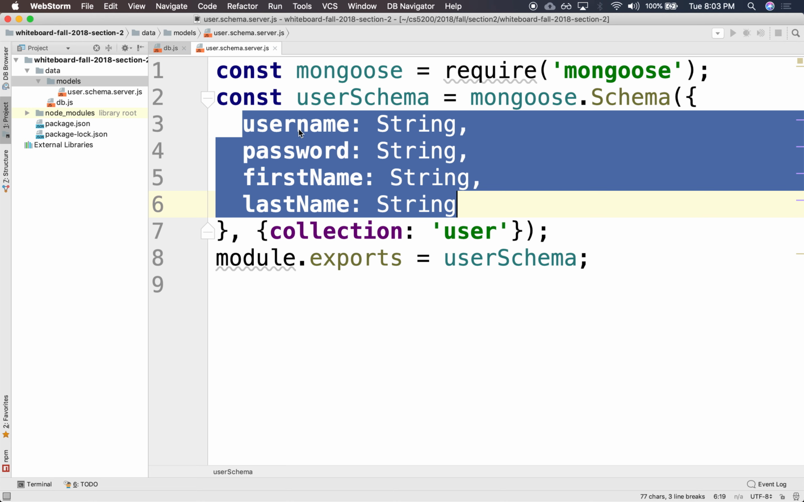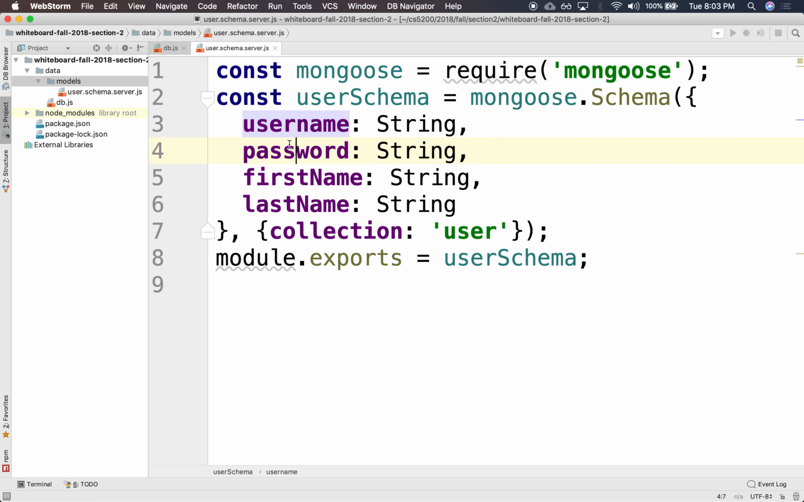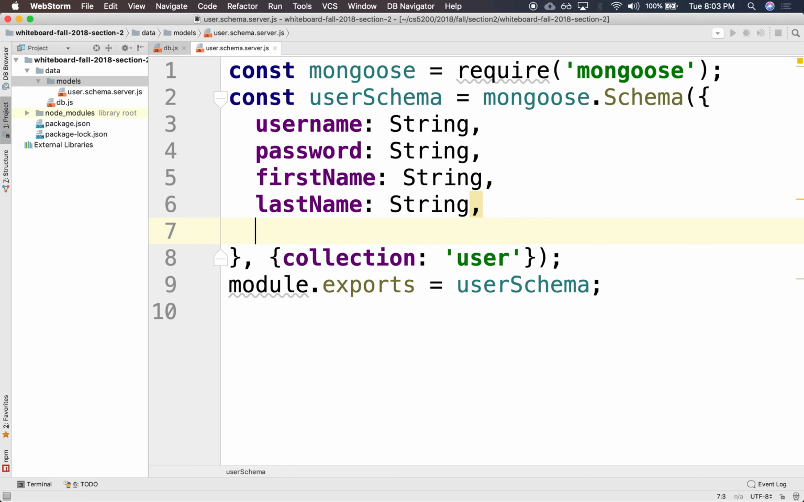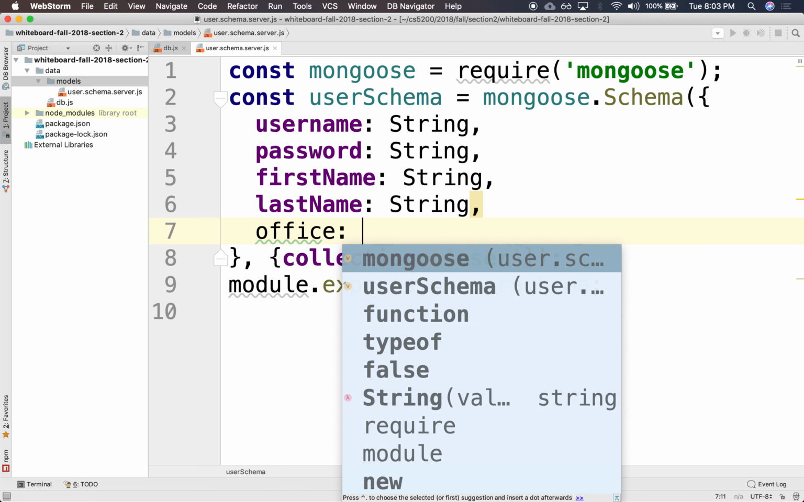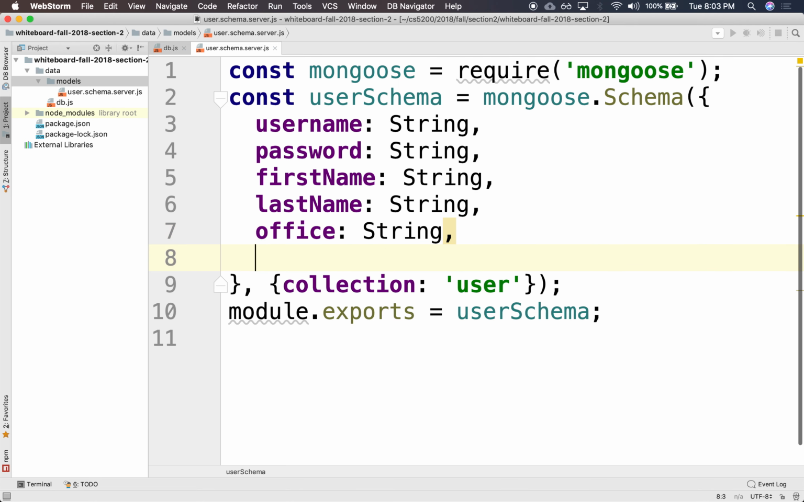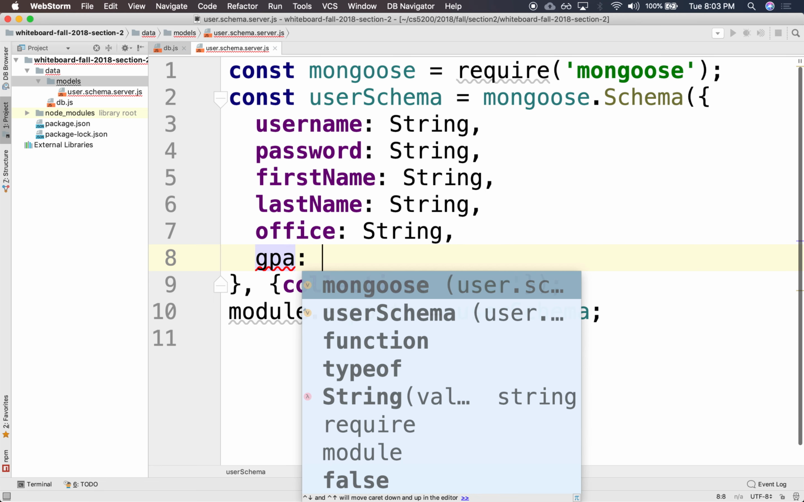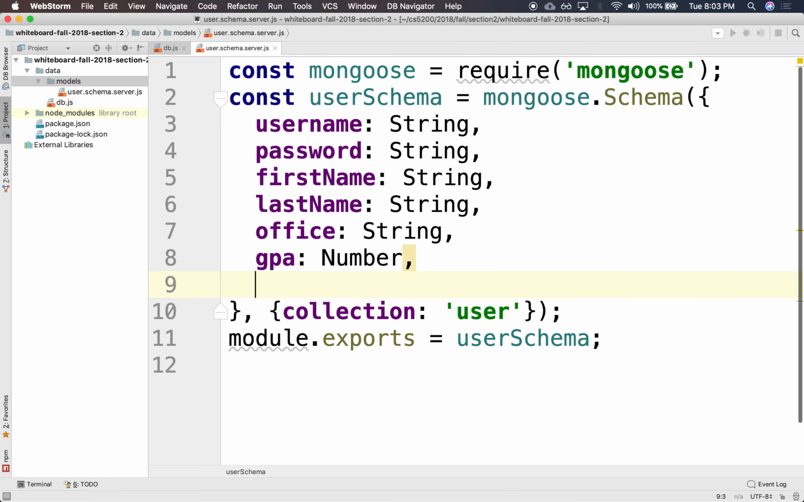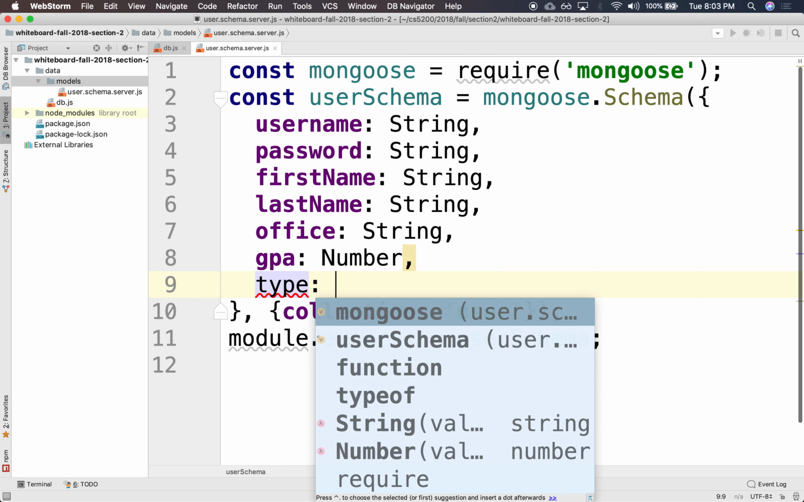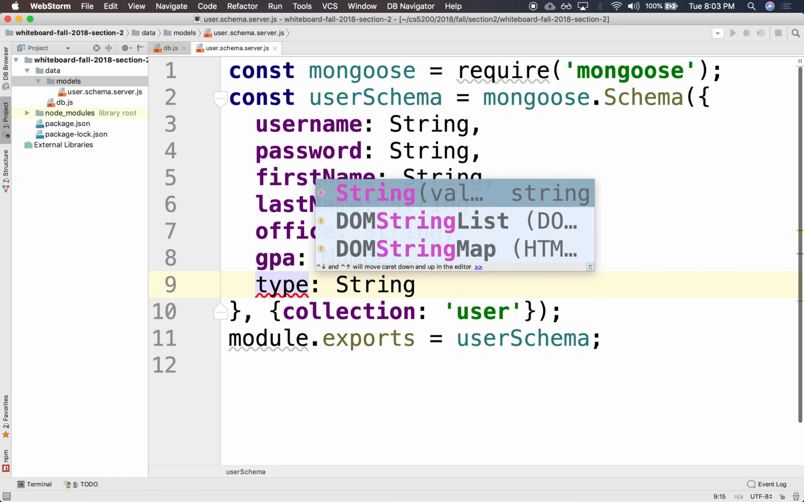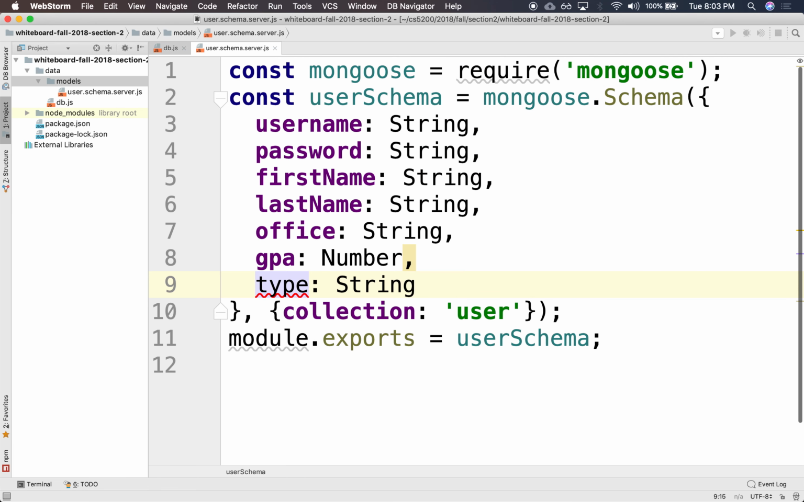We say that all our users are going to follow the following pattern. They're all going to have a username, a password, a first name, a last name, and we're going to add a couple things here. They're going to have an office, and a GPA, which is going to be a number. What else? It's going to have a type, and it's also going to be a string, where the type is an enumerated data type. And we could also do that.